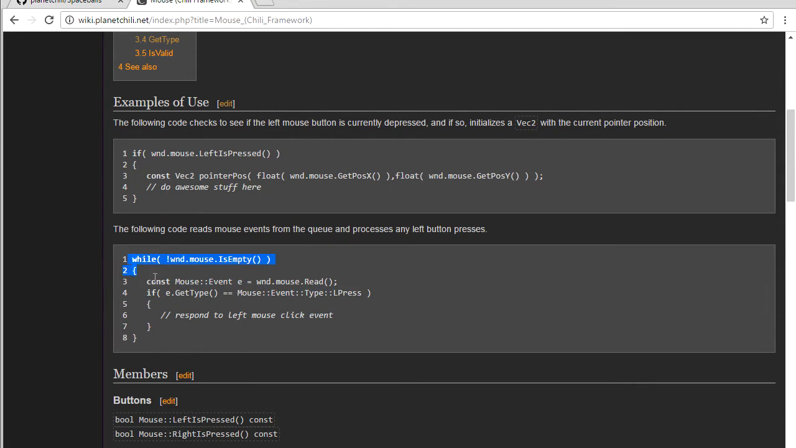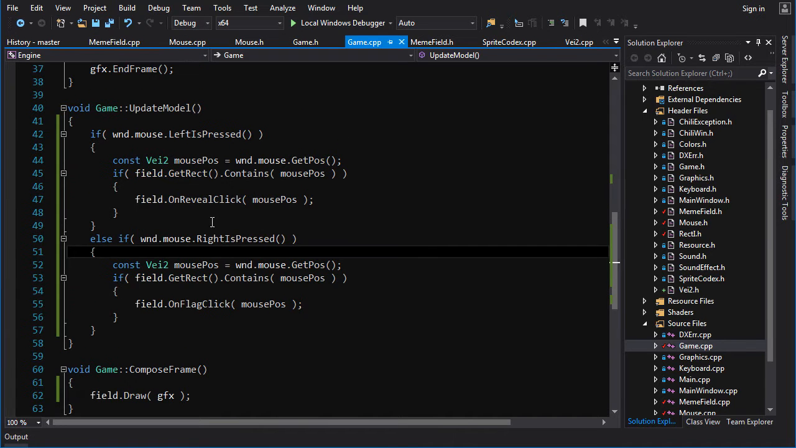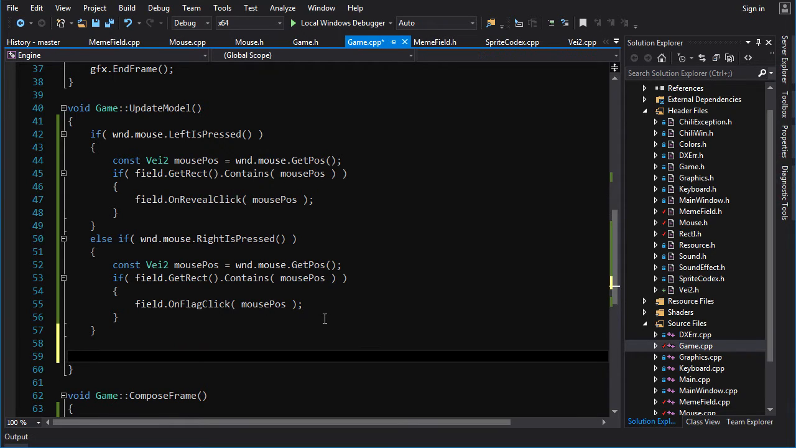So what you do is you do a loop, and you call mouse is empty to check to see if there are any events waiting to be processed. And so if it's not empty, then you read an event out of the queue, a mouse event. You check the type of the event, and you handle the event. And this is how we're going to do it in our game here. So instead of doing windows.mouse.right is pressed, we are going to, well, let's leave this here for now. And let's do that loop that I just showed you.